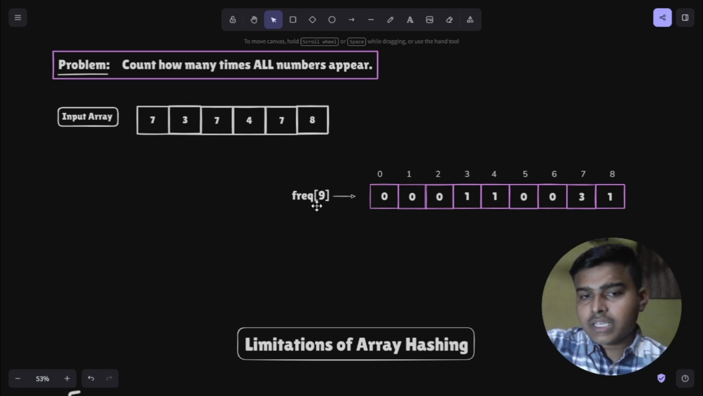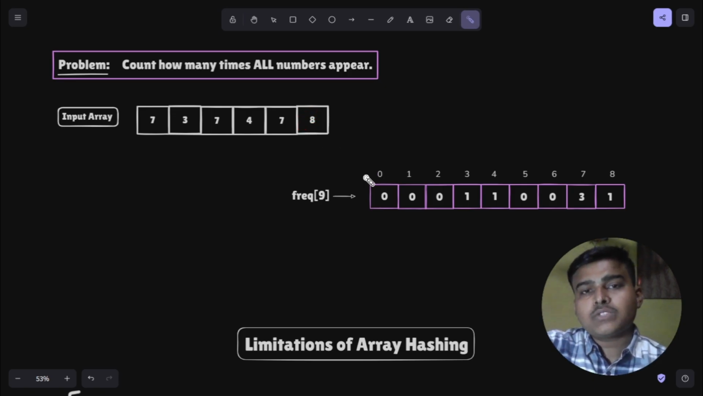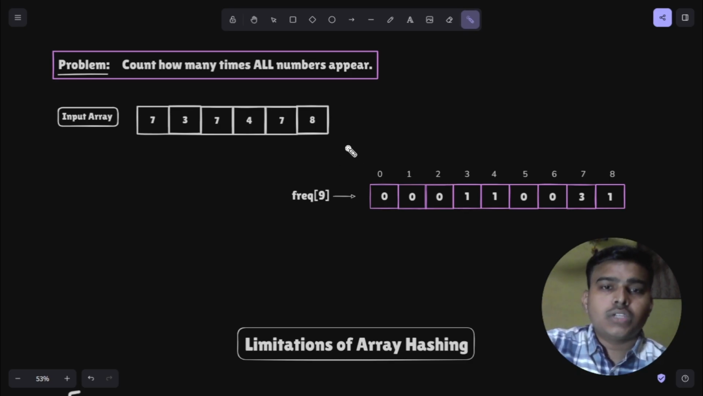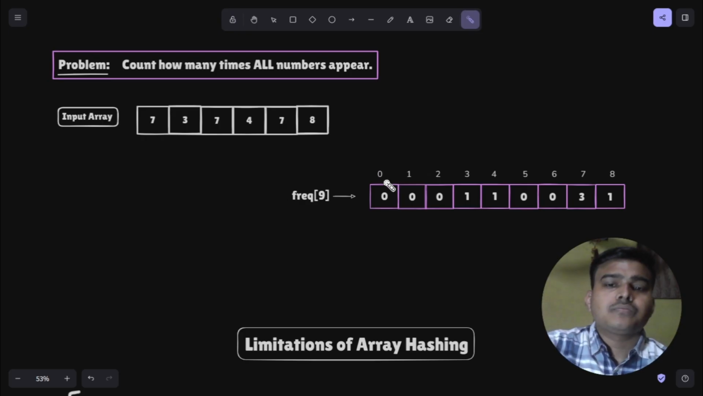I have taken this frequency array to be of size 9. Why? Because the maximum value present in this input array is 8, so we have to take the maximum value plus 1 as the size. The indexes in this frequency array represent the elements, and the values inside represent the frequencies of those elements. To reach index 8, I have to take a 9-size array, so that it goes from 0 to 8, as 0-based indexing is used.